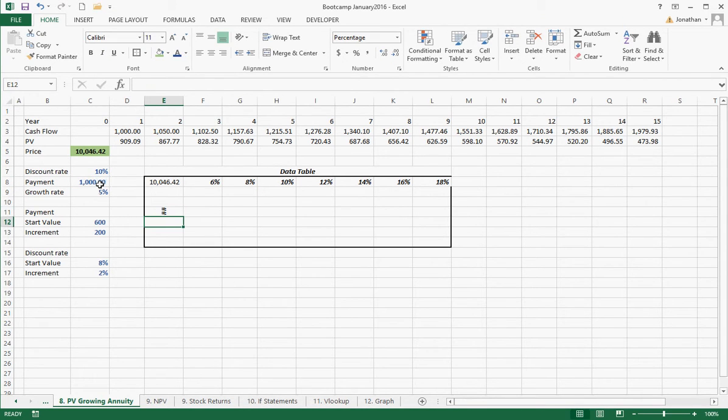Alright, so I have this formatted incorrectly. Let me change the formatting of this. Alright, so I have 1,000 here reference to this payment, and just say equal to this minus, let's say 200. I got all these probably wrong, so what I need to do is go back into here.